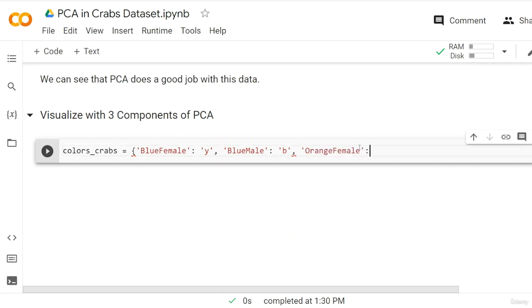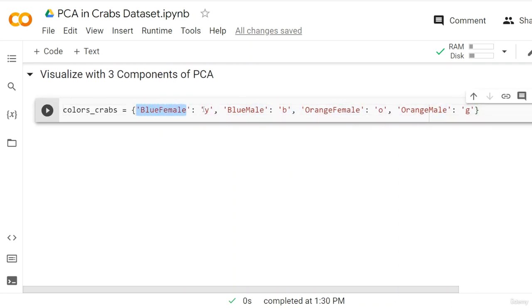Then the orange female, we are going to set it to be orange, so we just add here an O. And finally, on this final class, orange male, we are going to use the color green, so we just add here a G. So this is nothing more than a dictionary. It is a mapping that given a class, we know its color, where the classes are the keys and the colors are the values of this dictionary.